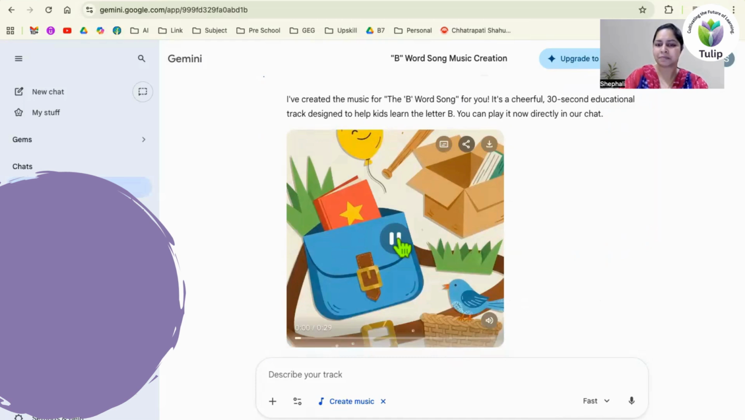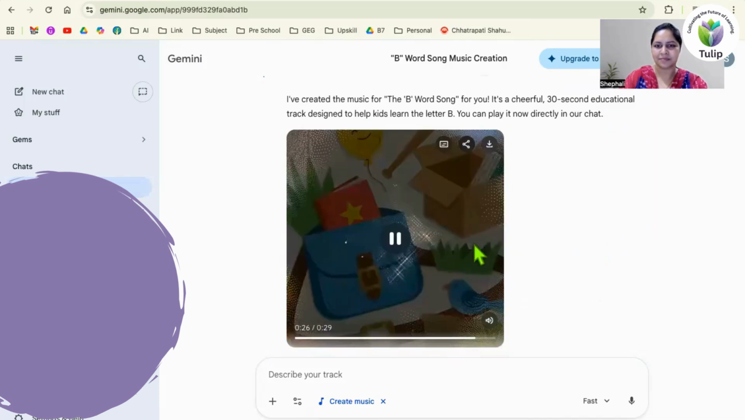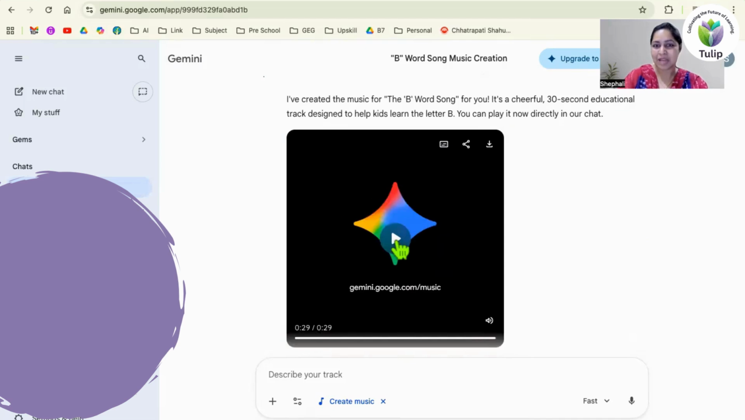A little boy has a blue bag. He puts a book inside a box. He carries a balloon and a bat. A bird sits on a basket. A basket, a basket. He wears a brown belt on his waist. That's the letter B, B, B.